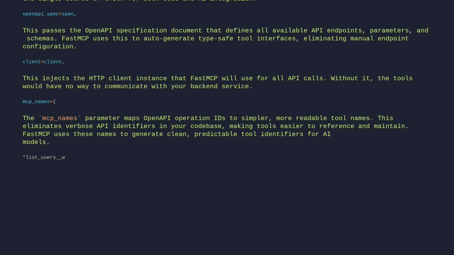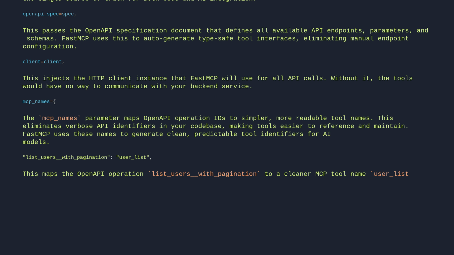List users with pagination: user_list. This maps the OpenAPI operation, list users with pagination, to a cleaner MCP tool name, user_list. The renaming simplifies AI tool calls while preserving the original API's functionality.